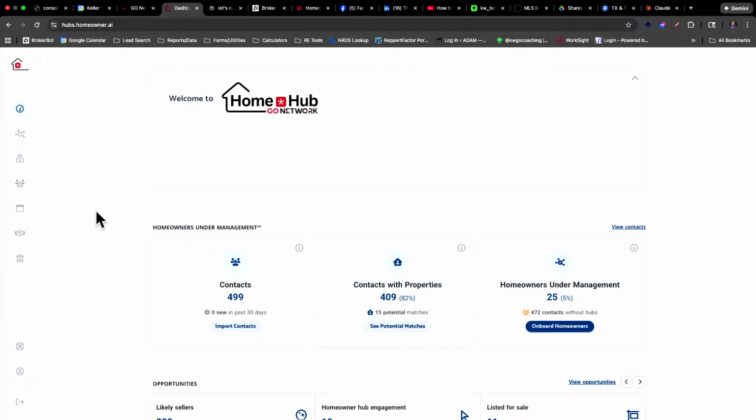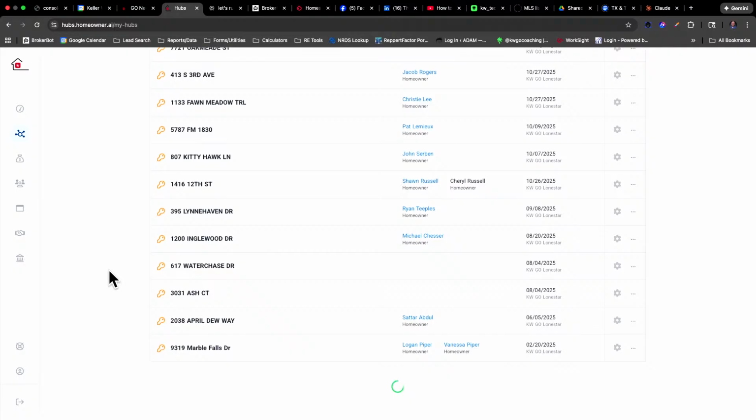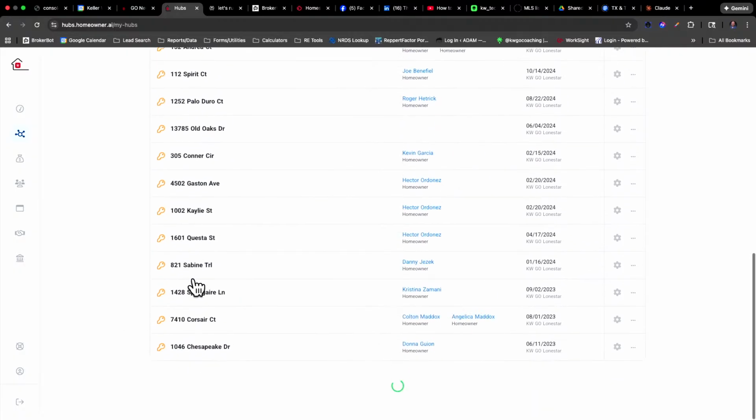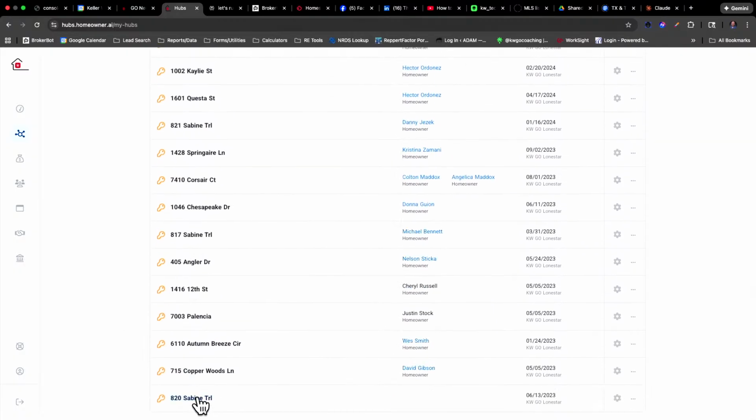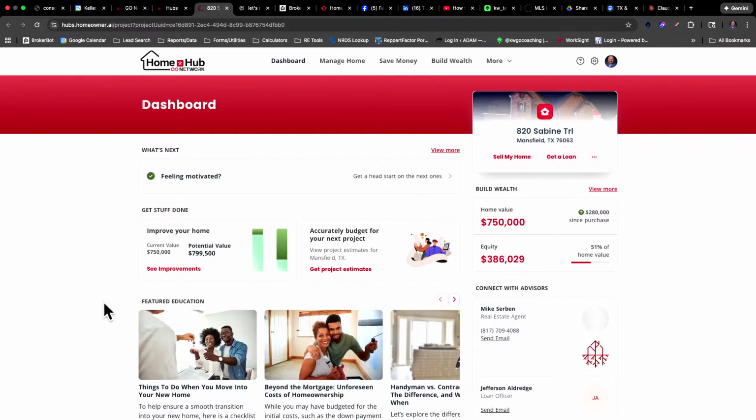Okay, so let's show you what this thing actually does. I'm going to go to my actual hubs, and I'm going to come down to a hub that I don't mind showing you because it's my house. So this is exactly what a homeowner is going to see. The first thing you do when you set up your Go Home Hub is you set up your own personal house.